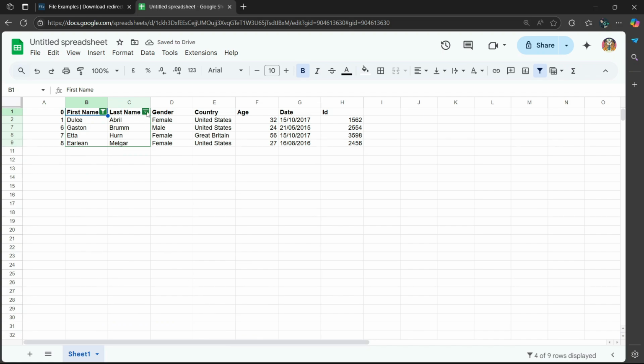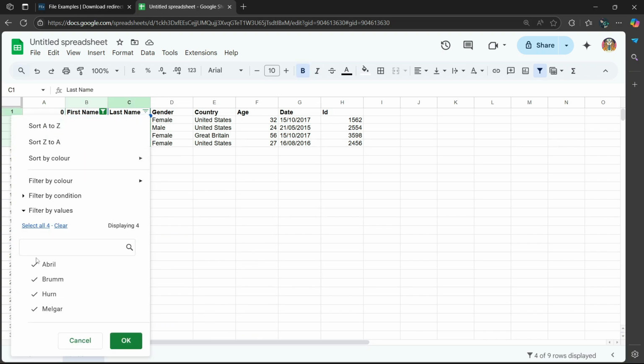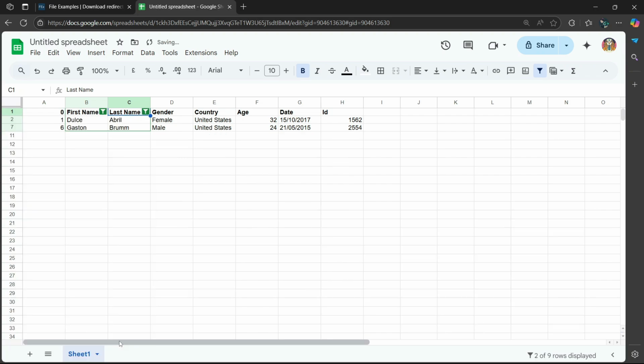Then we head over to last name. So select the filter option, and then choose which ones you want to filter out and which ones you want to include. I'm going to say Hearn, I don't want Hearn, and Mulgar. Once you're done, select OK.